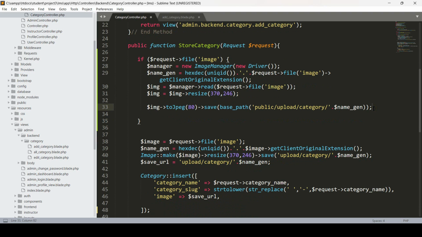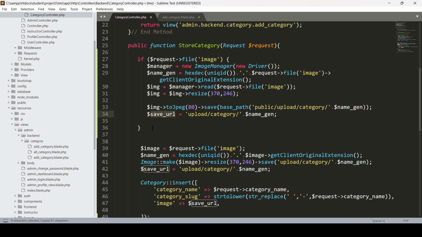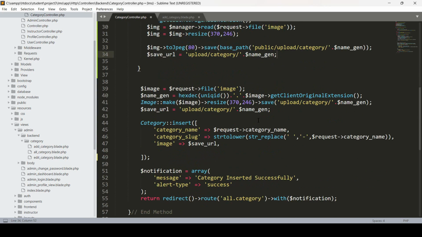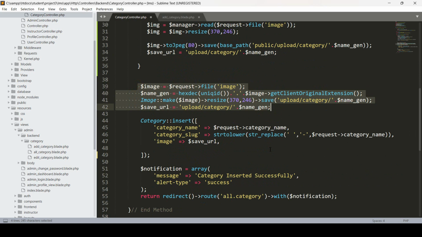After that, that will be the semicolon, and now I also want to save it. Before I save it, it will be the same. Here I take one variable as saveUrl, and into the saveUrl, that will be saved into the database as the upload folder, category folder, and our generated name. Okay, great. So that's all. Here we successfully did this job.